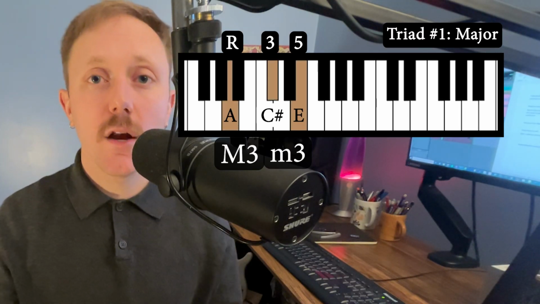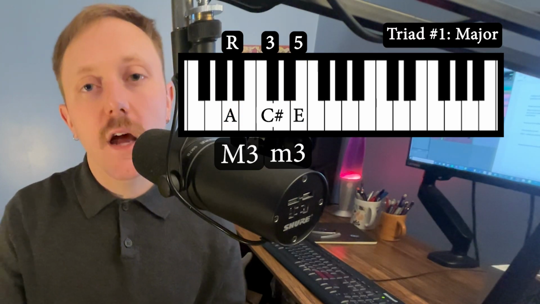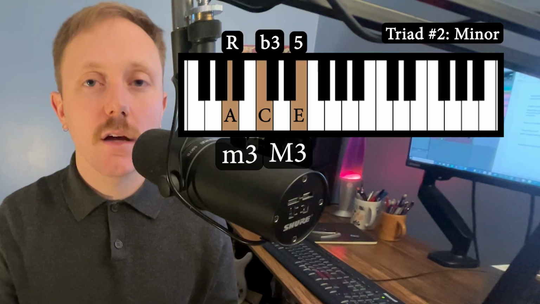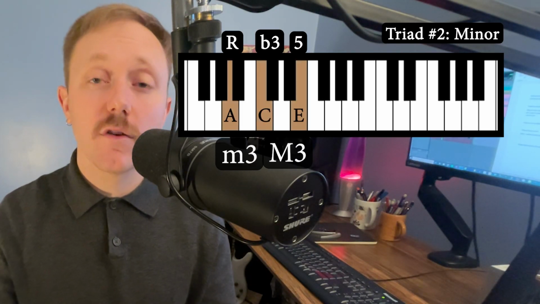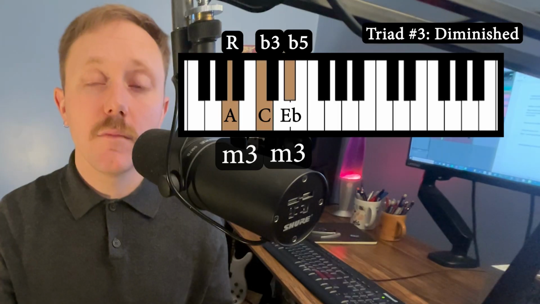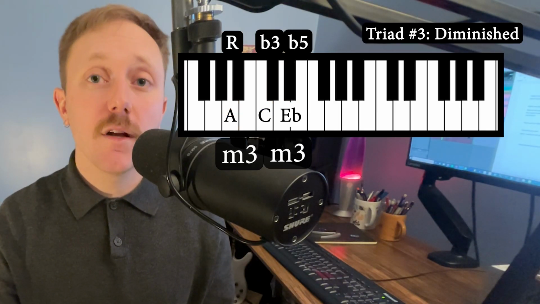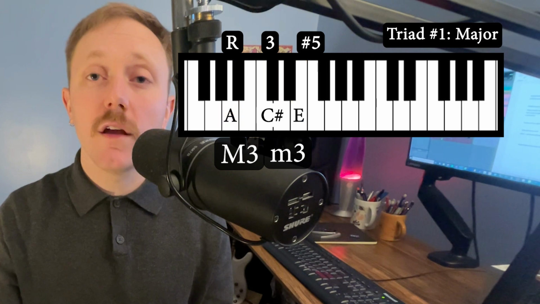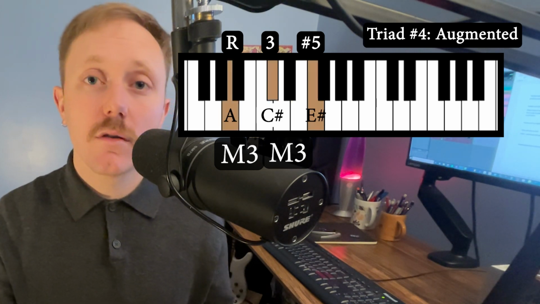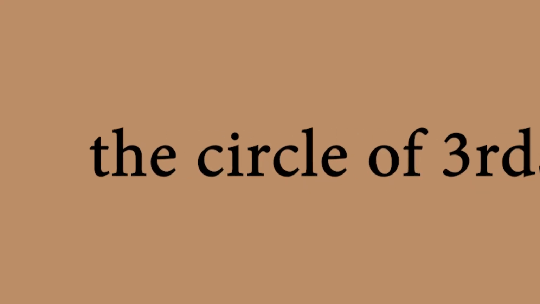Now I want to find an A minor triad. Well, what do I do? I take the third and I flat it. Now that gets me an A minor triad. And now I want to find an A diminished triad. Well, I have an A minor triad here. I take the fifth and flat it, and now I get an A diminished. And now I want to find an A augmented triad. So I remember my A major triad, and I take the fifth and I raise it, and now I have an A augmented triad. And this will apply across all 12 notes.